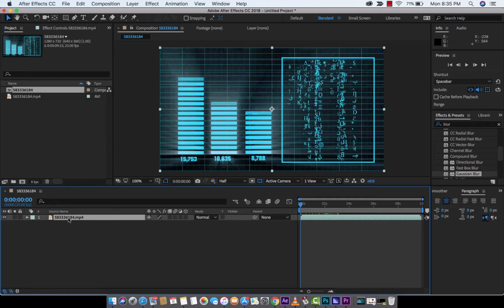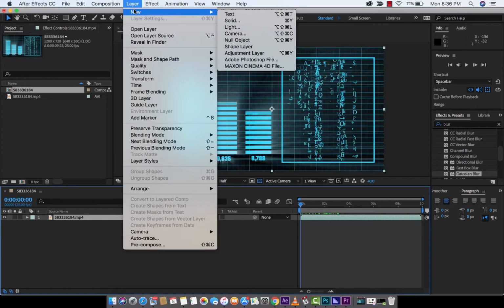Rock and roll. Okay, so now that we're in here, the next step is we want to go ahead and create a new solid. So you want to come up here and go Layer, New, and then Solid.